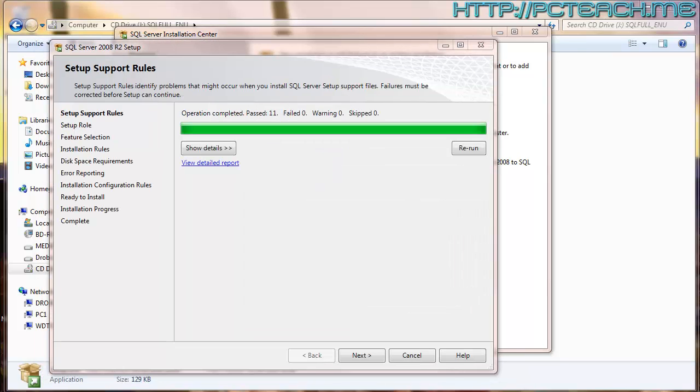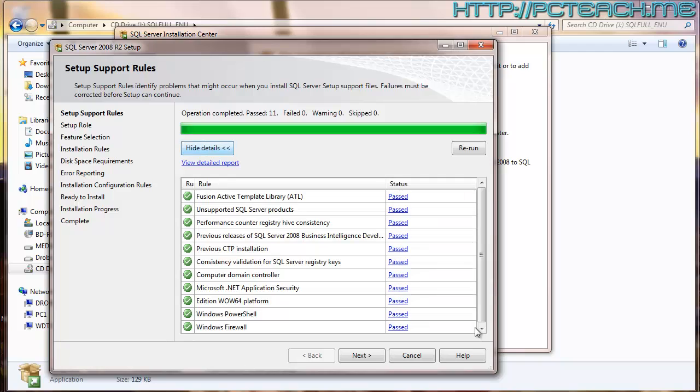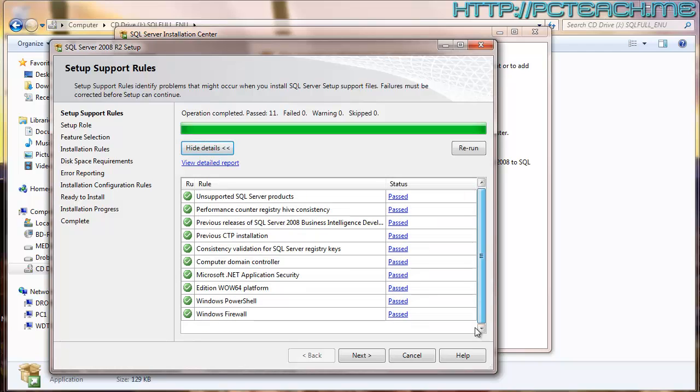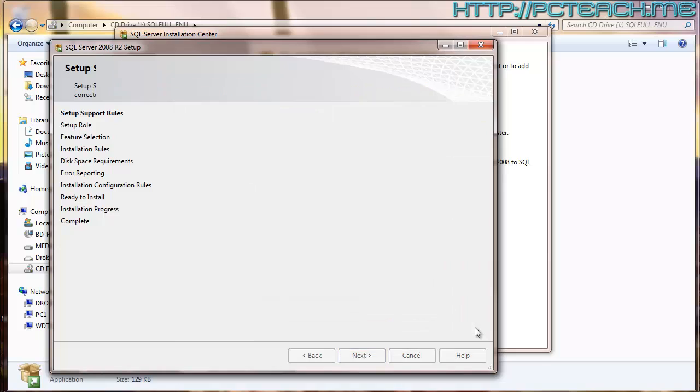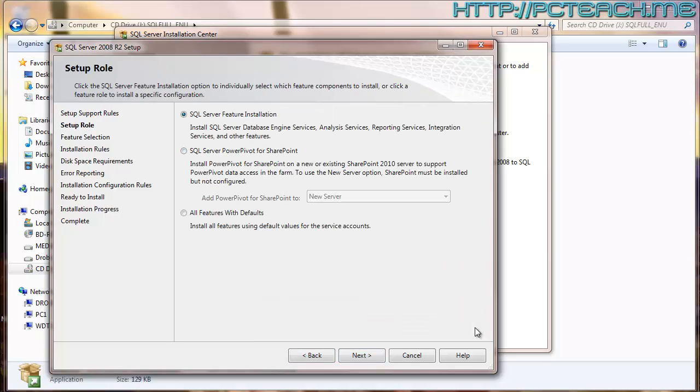Okay, so we're now at a point where it's actually gone through the support rules. Now it's gone through some of the other options, making sure that the WoW platform is supported, Windows Firewall, PowerShell. Here we go. So these are the secondary options. Everything's fine. It's passed 11. Great. Let's move on. And now it will ask me, what do I want to do?